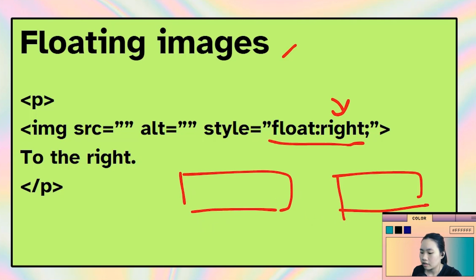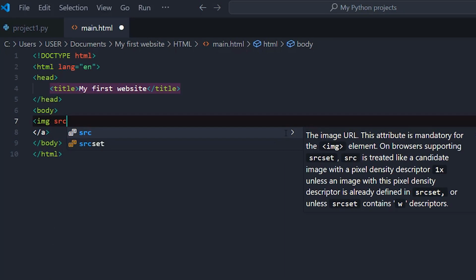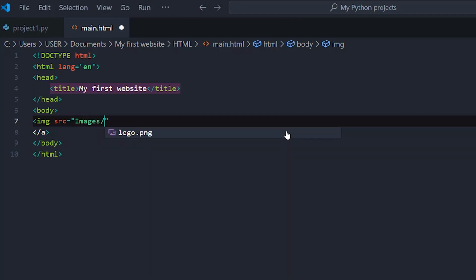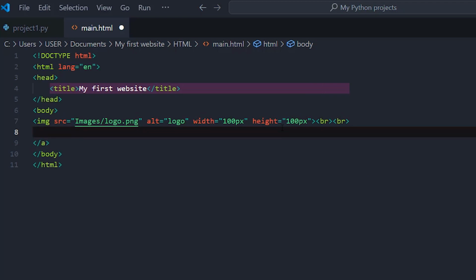All right. Now I'm going to give you a little bit of demonstration. Here in my main.html, I'm going to create an image tag source. I'm just going to use one image, so we can keep this quick. Alt is logo in case it doesn't show. Width 100 pixel. You can also do percentage, but it's going to be very, very big. 100 pixel, we're going to make it a square. And then I'm going to do some break lines so the images won't be next to each other, so we can sort of differentiate which image belongs to which HTML code.